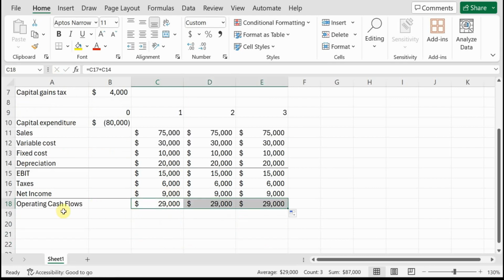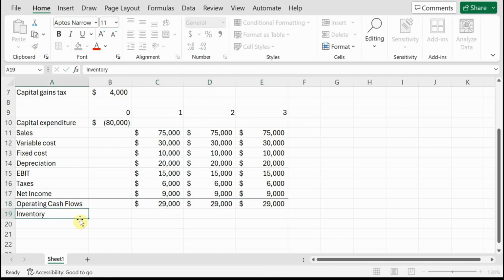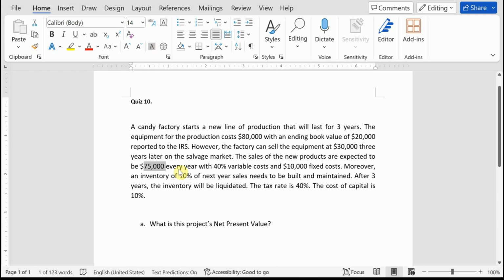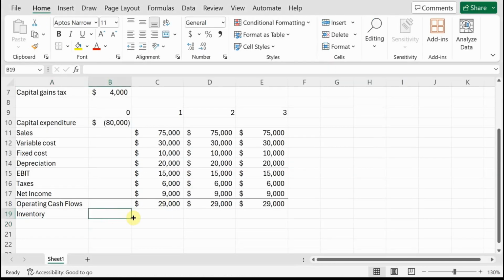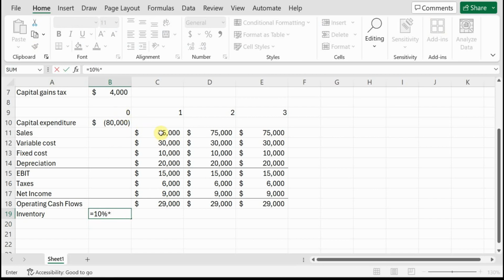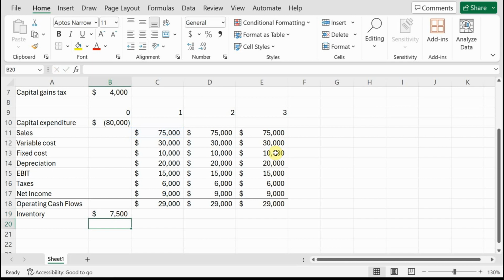All right, and then the next thing you need to do is the inventory. The inventory here is 10% of next year's sales. So that's fairly simple to do. You use 10%, but you need to start from year 0 because next year will be year 1. All right, and then you just drag it. So that's the inventory level you need to establish at the beginning of each year.